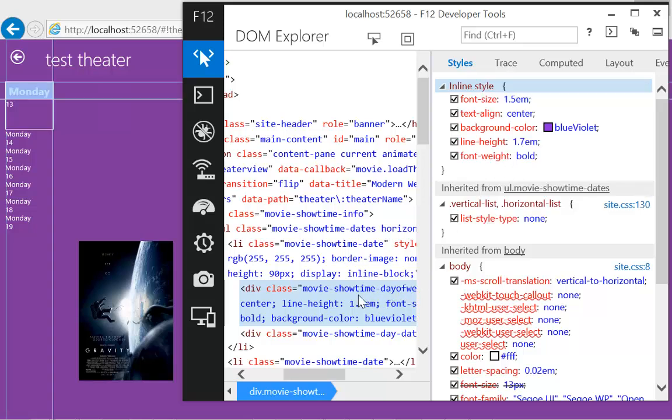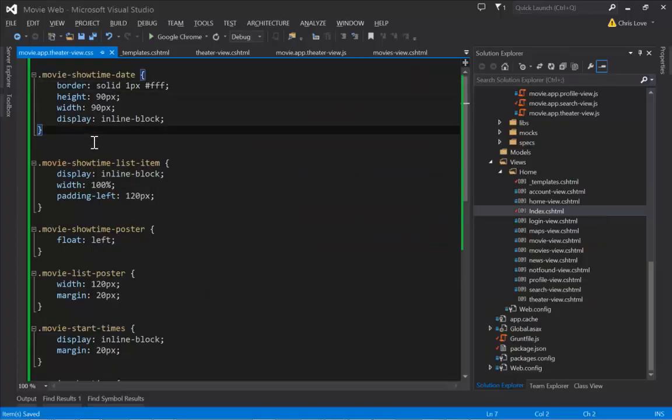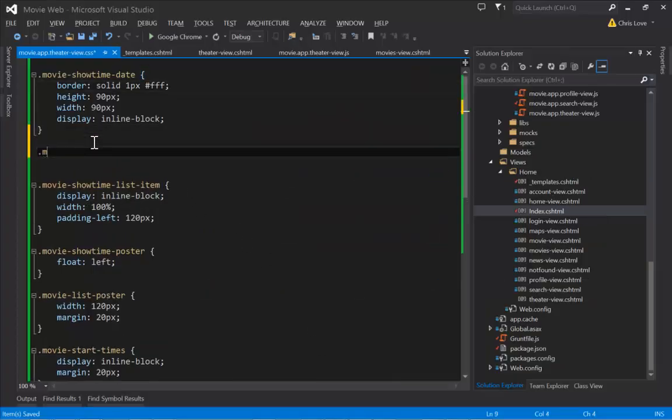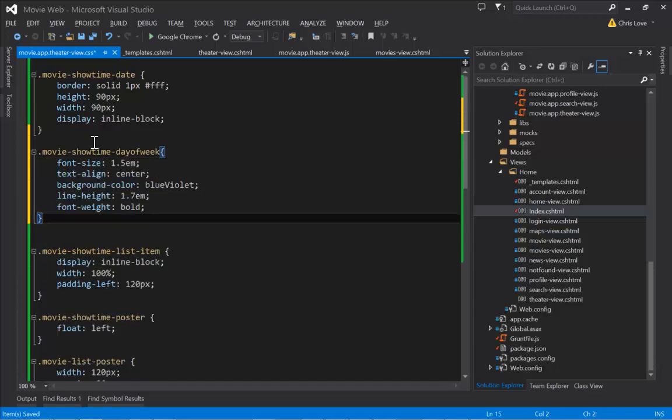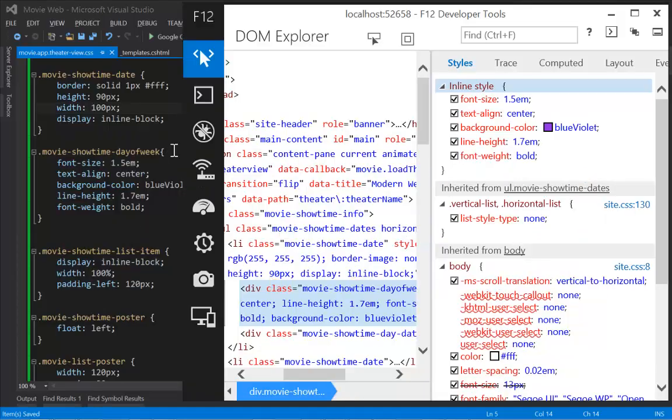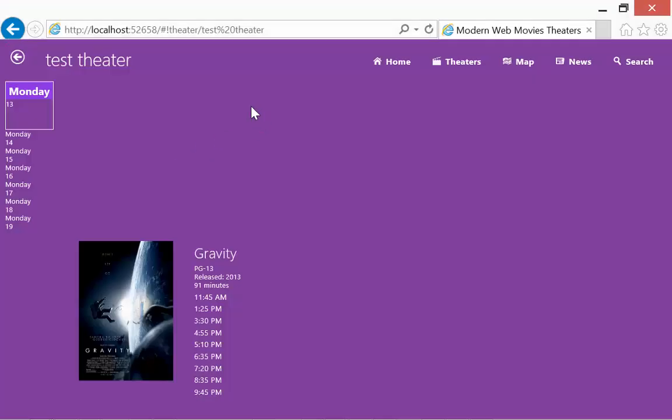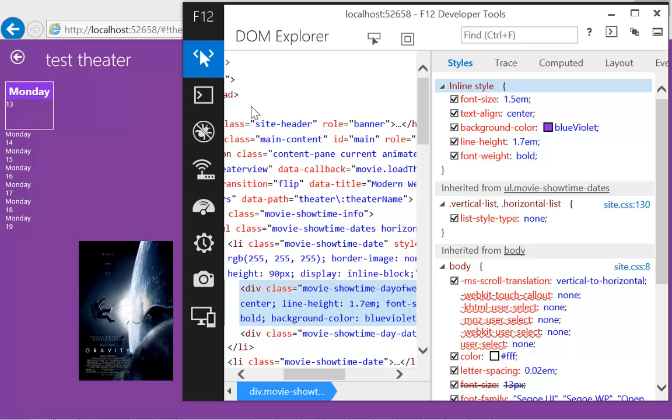And notice this one is movie showtime day of week is what the class is. So let's do that. Day of week. And since we know we got that, we'll just paste that in, and that's nicely formatted for us. That's good. So I'm already noticing that my width may not work out, so let's bump that up to 100 pixels for the final product. And we'll go back. Okay.